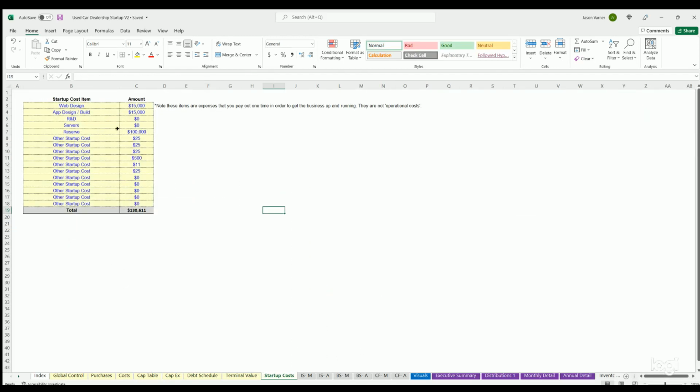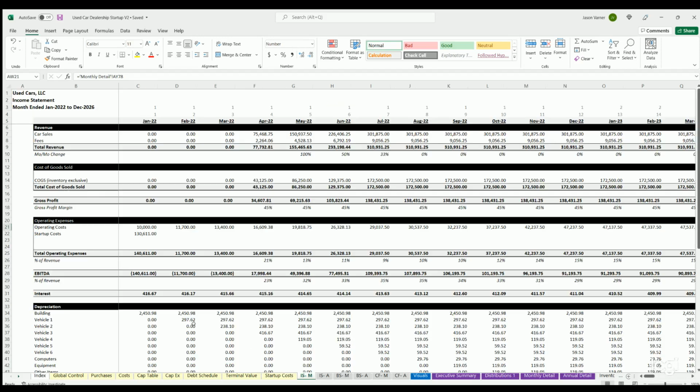Startup costs, just standard. This would be like legal fees, consulting fees, any fees you spend that are tax deductible that happen before the business operation begins, you can put in here. And then we have our income statement, revenue, cost of goods sold. This is your car inventory. You get your sales. So the cost of goods sold is a non-cash item. Your actual cash flow, which we'll reconcile in the cash flow statement, is your inventory purchases.